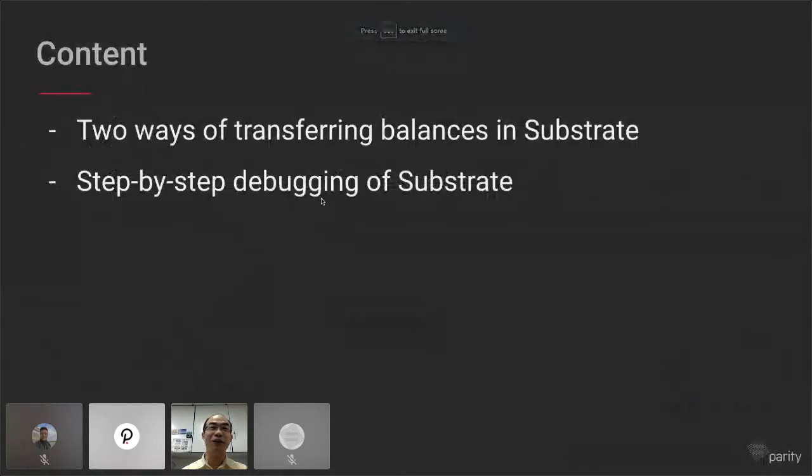Okay, so today I'm going to present for half an hour, and I'm going to present two things. Hopefully it's not too complicated. The first one is transferring balances. This is probably something everyone would be doing. If you are participating in the hacking, the building of blockchain tracks, you will probably have some functionality about transferring balances between two accounts. So I'll be presenting two ways of transferring balances.